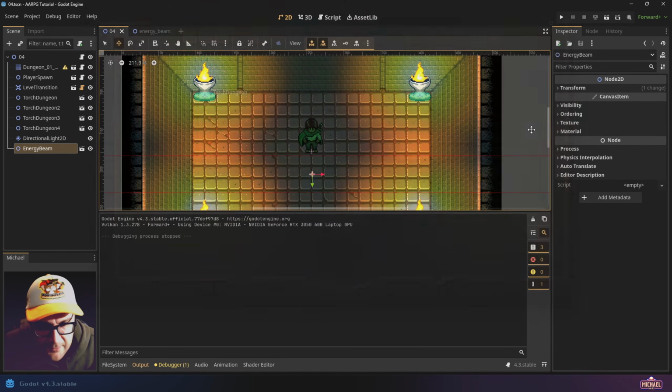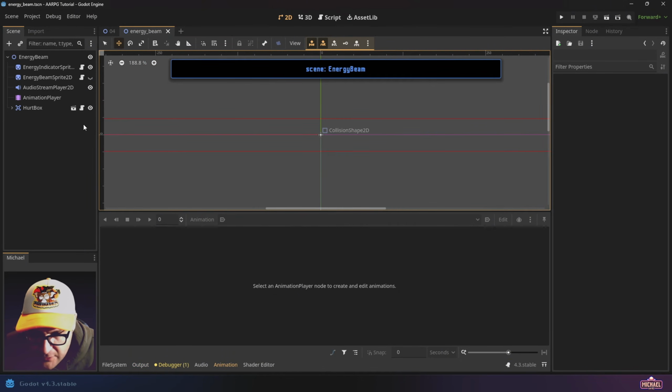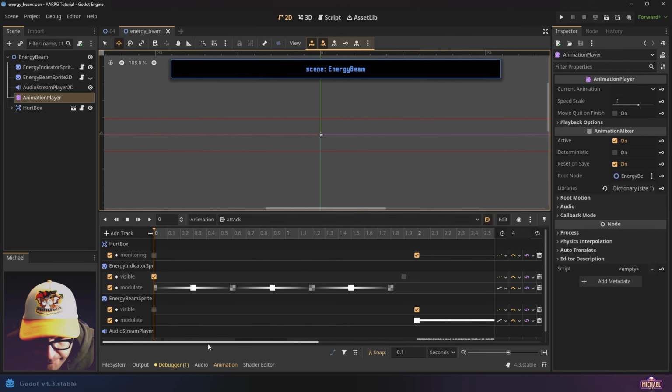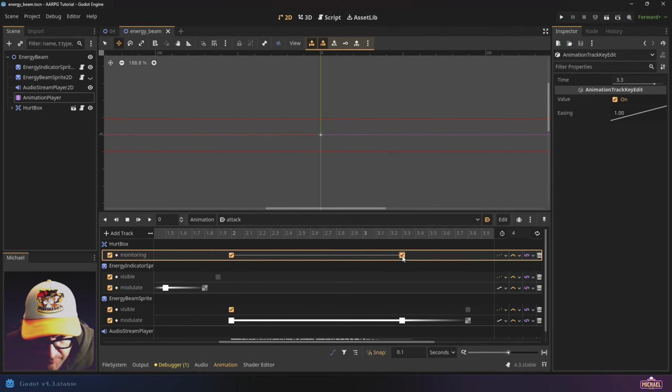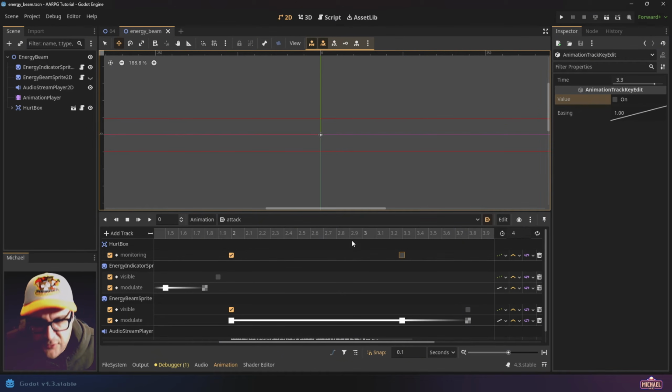Oh, except I think I got distracted finishing my animation. Let's go to the energy beam and didn't turn this back off. I made the keyframe, but I didn't set the value to off. There we go. Okay, so that beam is pretty super powerful. Don't want to mess with it.